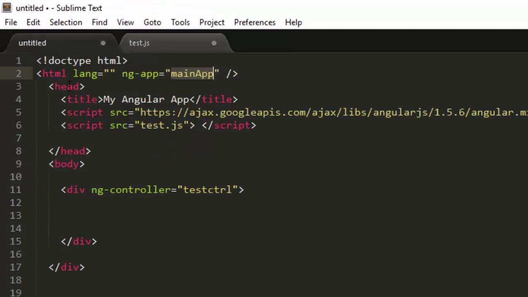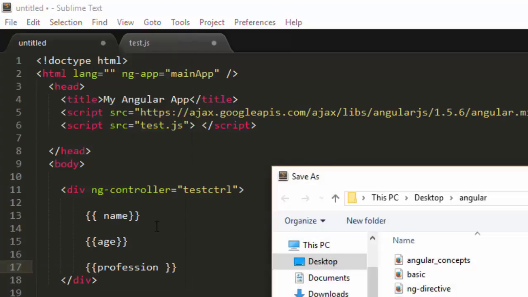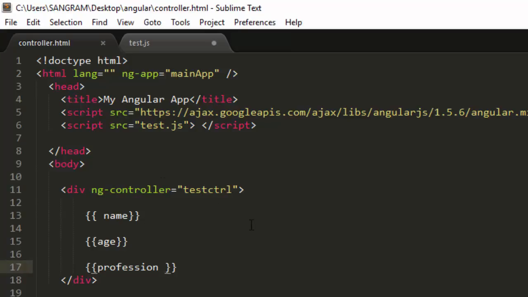Now I want to use these values in my view. So if I want to print these values, I'll use name, and again I'll use age, and I can use the profession after this. Let me write age inside this, and again the profession. So if I save this file as, let's say, controller.html, and run it, let's see what we get in the browser.